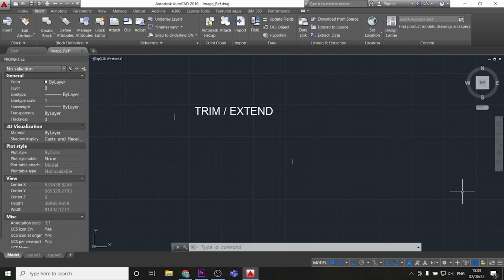Greetings. If you are watching this video, you want to learn how to use the extend command and the trim command in AutoCAD, and I'm here to show you with a basic example. So let's get into it.